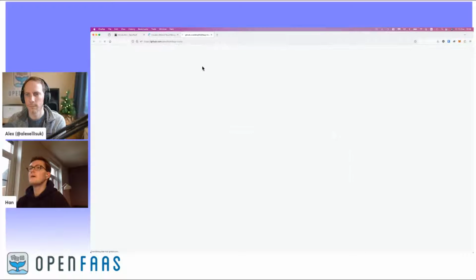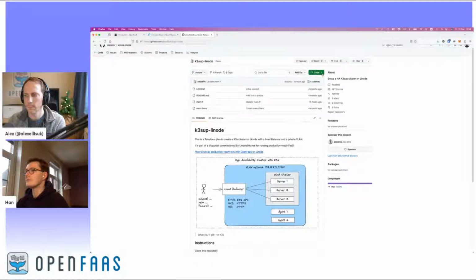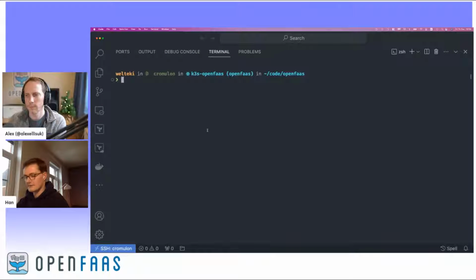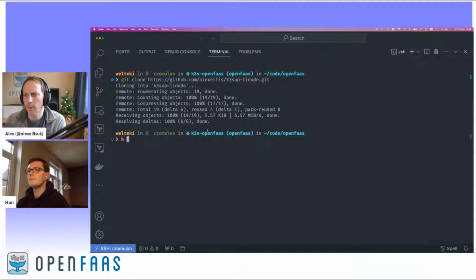It should be all available on GitHub. So this is the repo. Let me just clone that quickly. And I think we made a small change to that yesterday as the Terraform versions have gone on. We changed a couple of things in there, but it's largely the same.